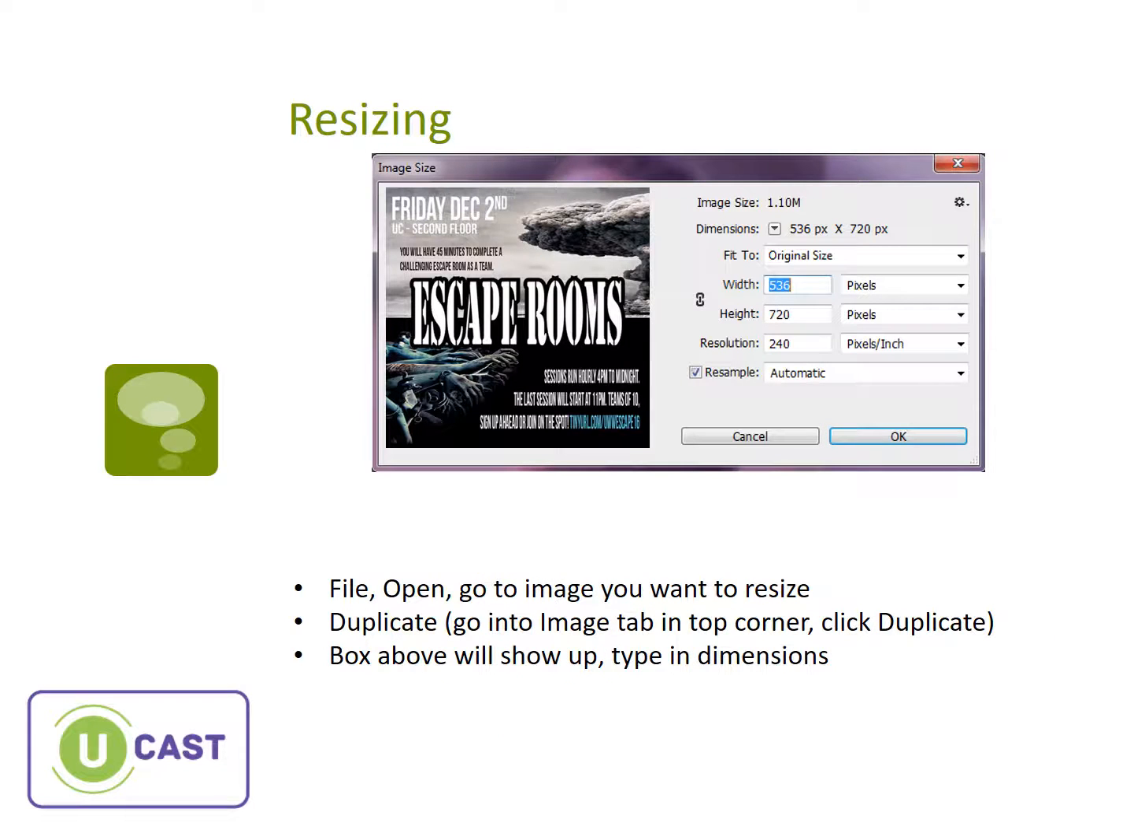We'll also be taking a look at resizing the photo in Photoshop. When you go to use a photo, you'll want to click File, Open, then go to the image you want to resize. The image should pop up on the screen. If you want, you can duplicate the image to compare the resizing of the first by going into the Image tab in the top corner and clicking Duplicate. After duplicating the image, go to the Image tab again, where the image size is now available. A box will come up with different sizes attached to the image.